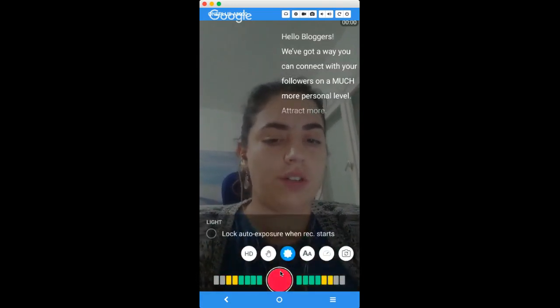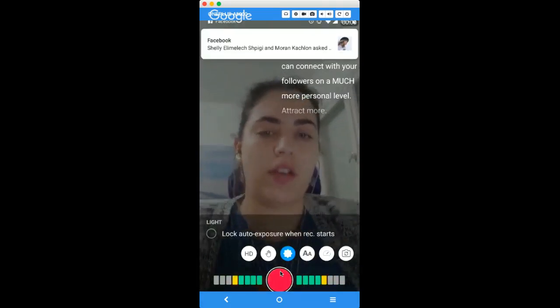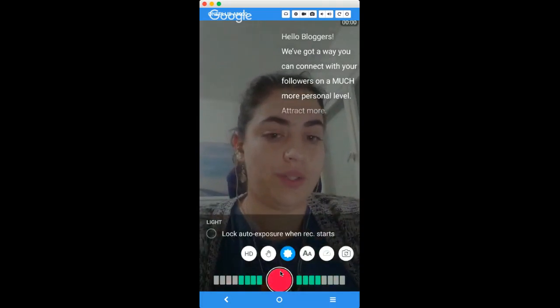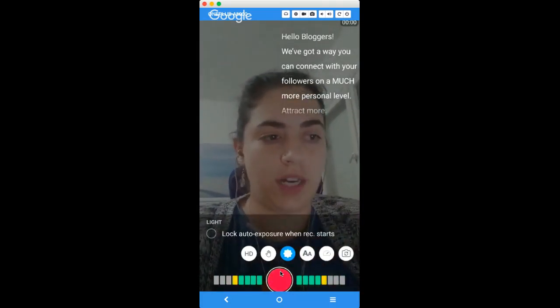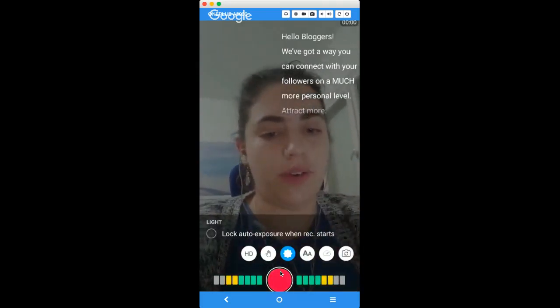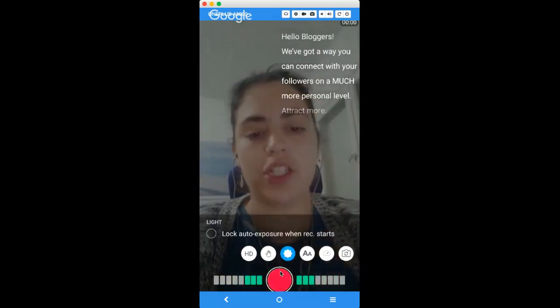Next, you have your auto lock exposure. What this does is it locks your exposure while filming so you don't have light changes, especially when you're using outside light with the clouds coming in and out. This is really a great way to keep everything solid without light changes.